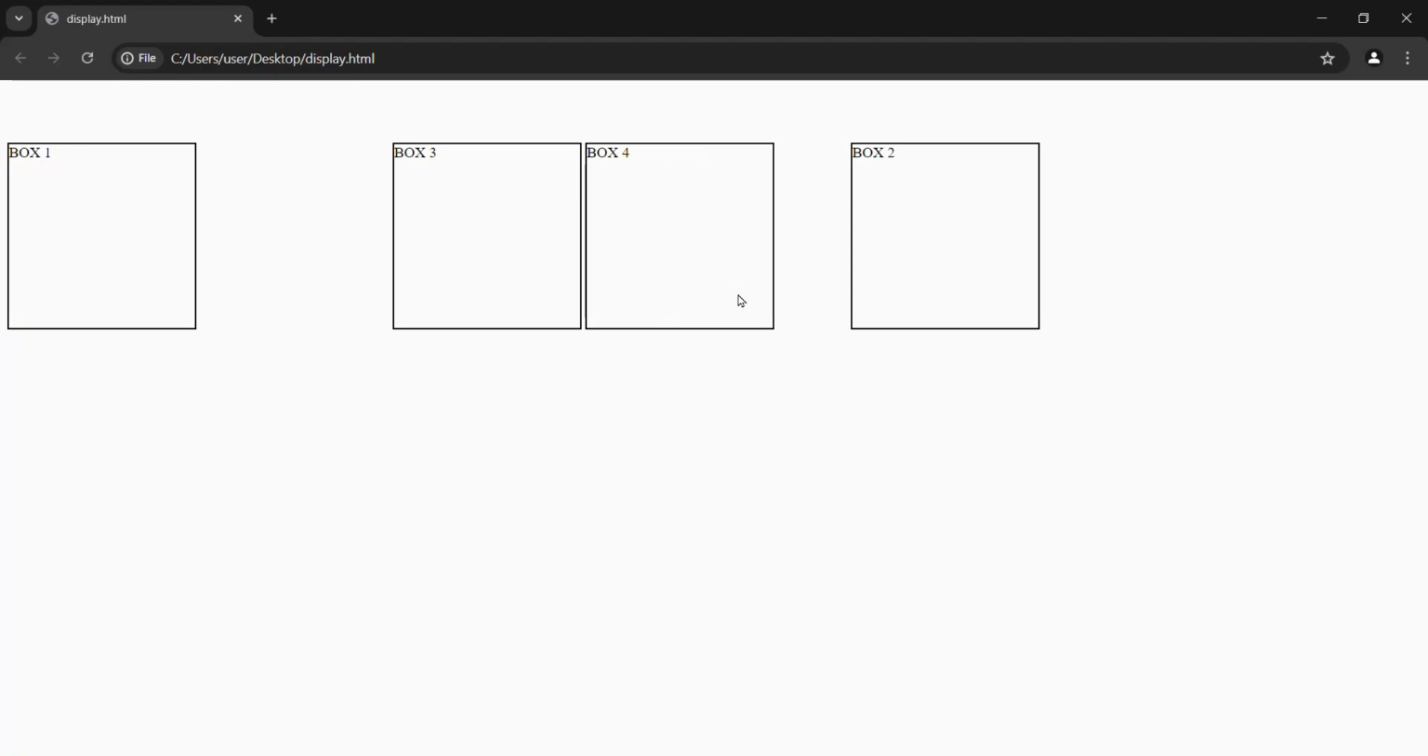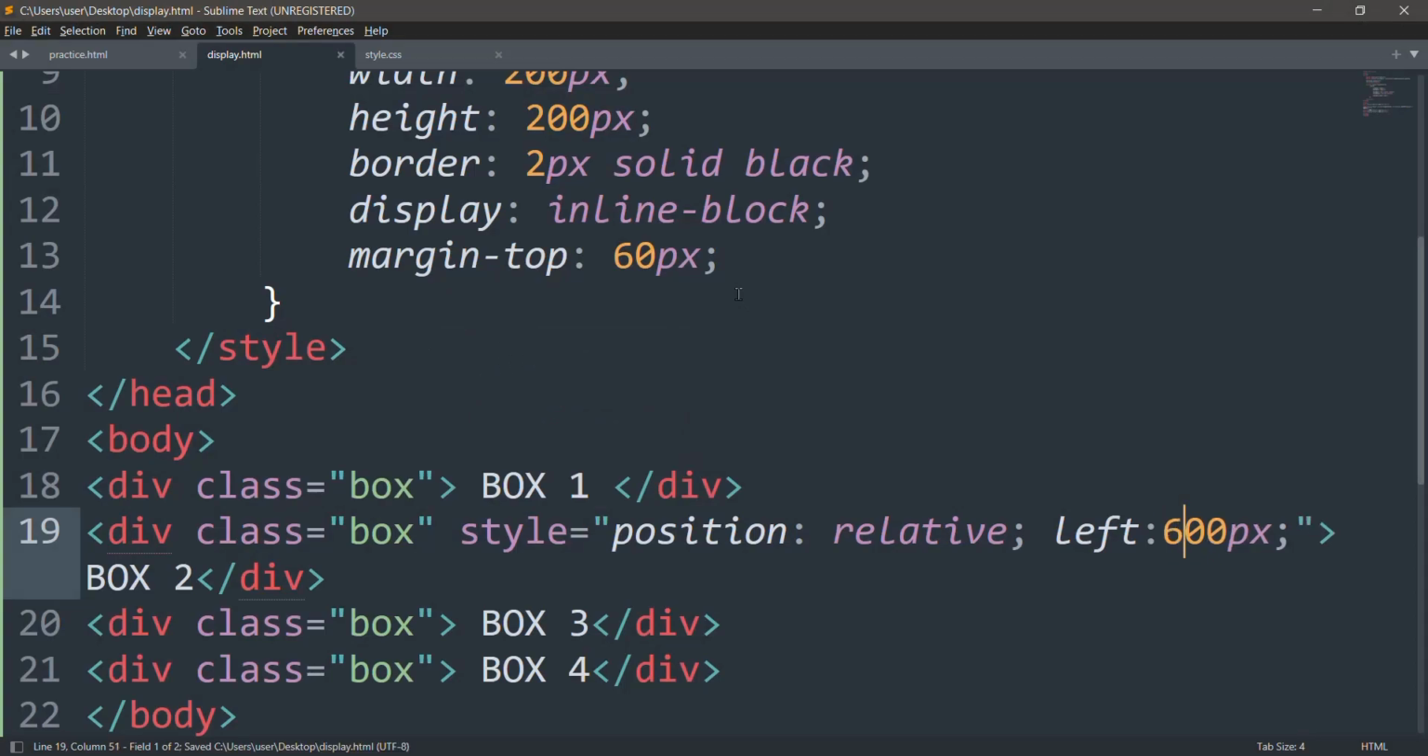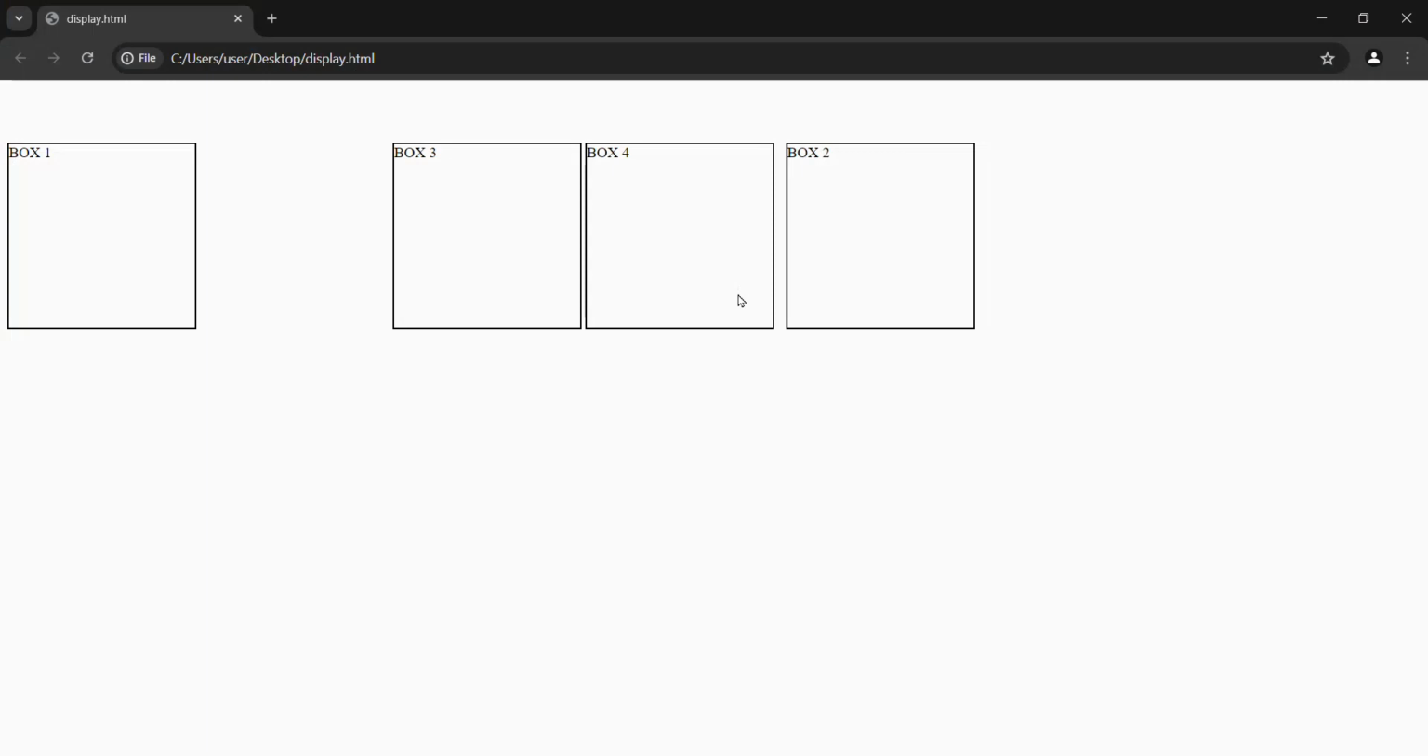You can see we have shifted box 2 from the elements. We have shifted from its actual position. Let me use 600 so that it can appear very well. No, 600 is too much. 650 is too small. Let's say 630. No, 620, so that it can actually look right. You can see that it has changed. Now we have box 1. The space of box 2 is still there, untouched. We have box 3, box 4. Then we now have box 2.